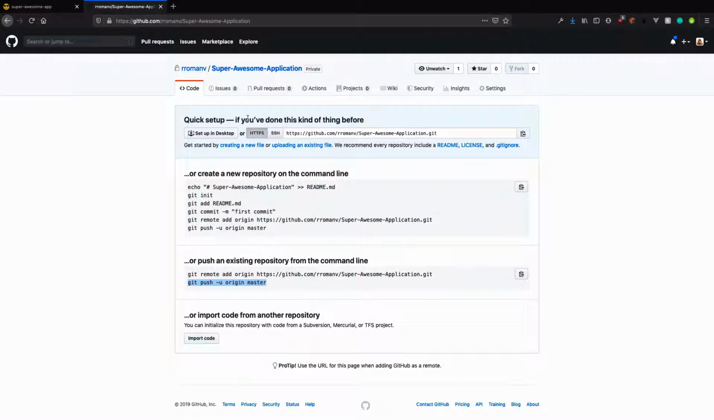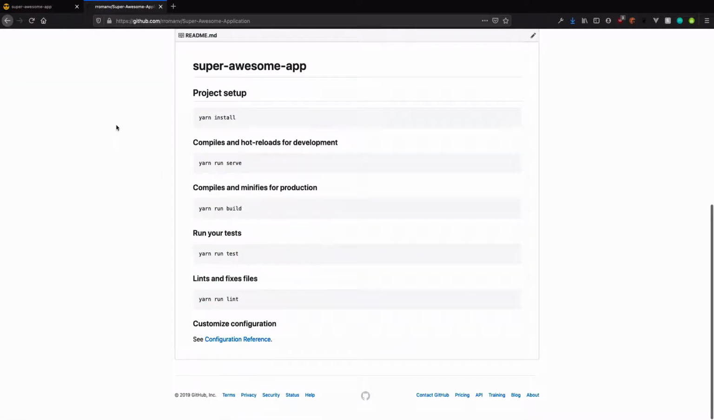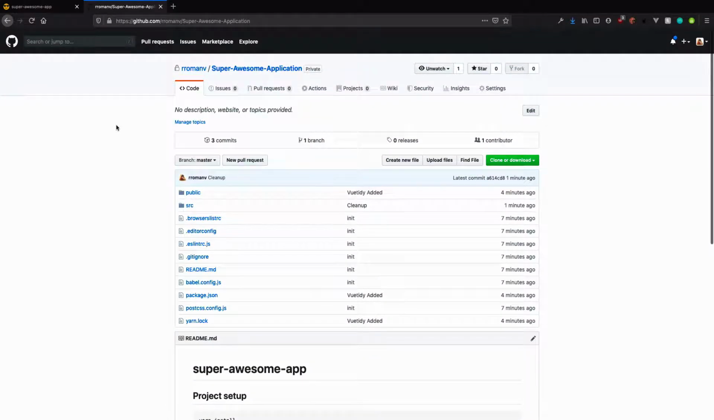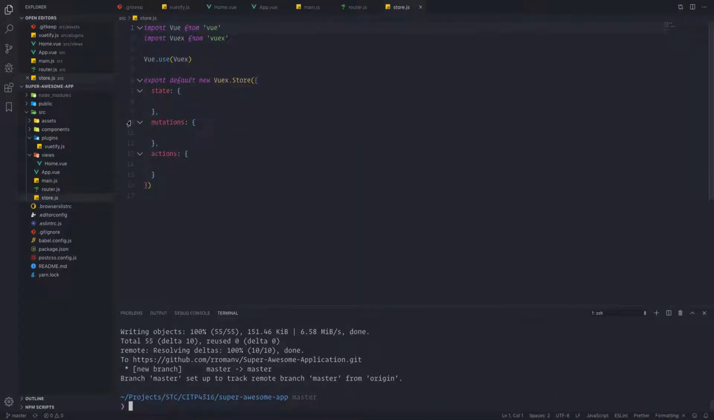Perfect. If I refresh, okay, my super app is there. Perfect. So let me just close it. I have everything ready to start continuing and doing what we're supposed to do.